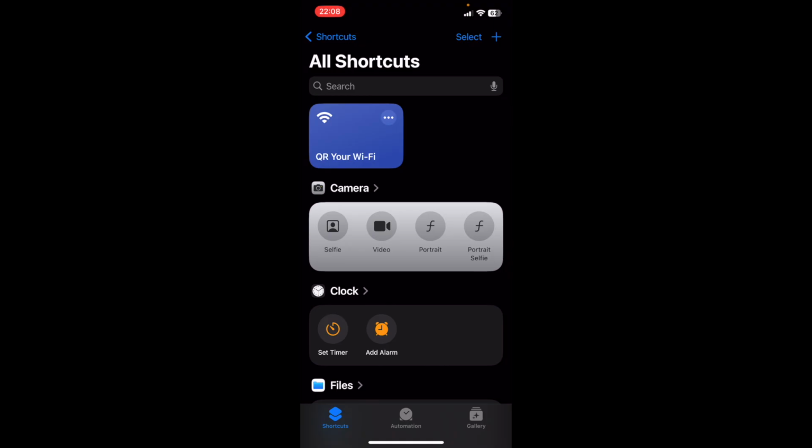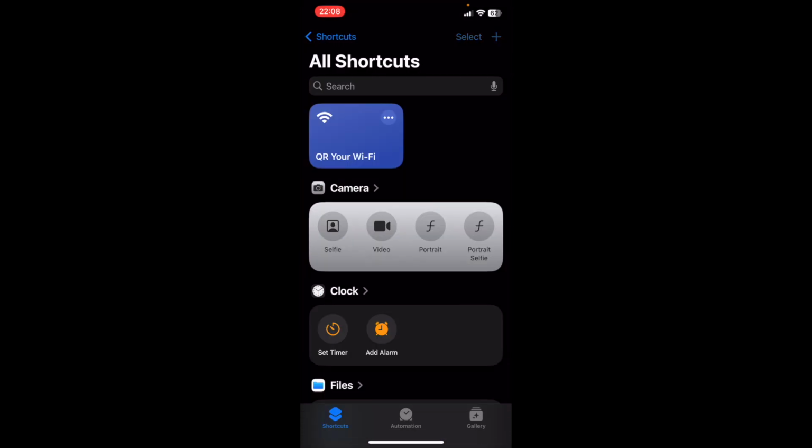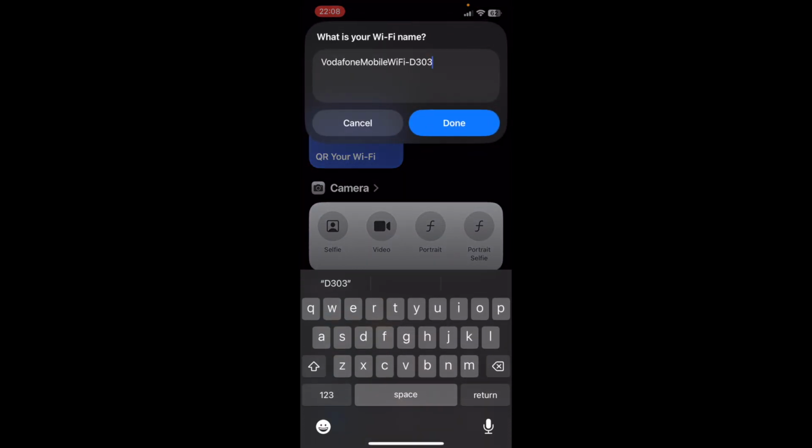From here, you would click on it, and it's going to ask you for your Wi-Fi name and password, and it'll generate the QR code for you. From there, you can screenshot it, upload it into your Airbnb welcome book.